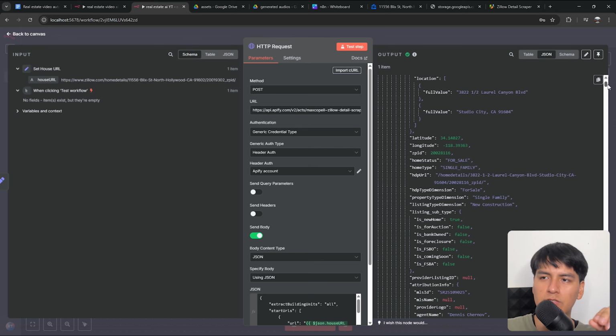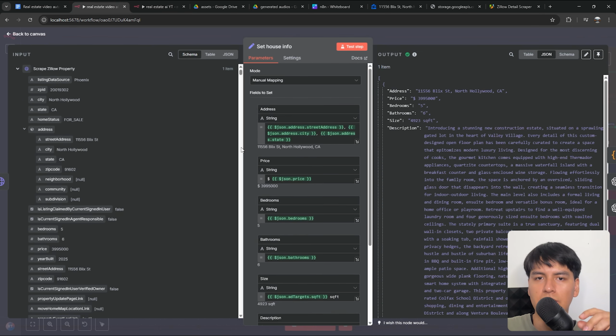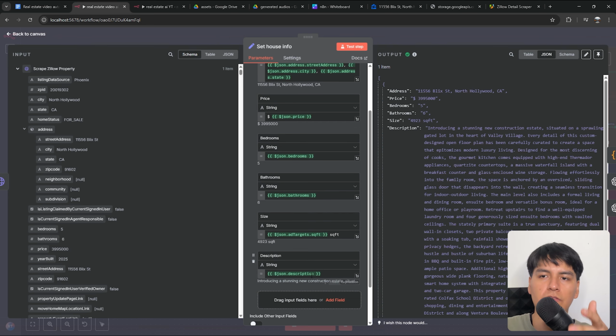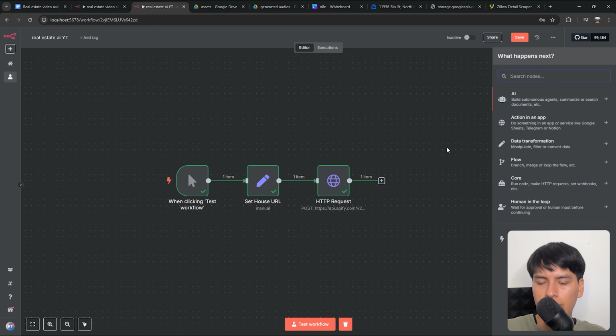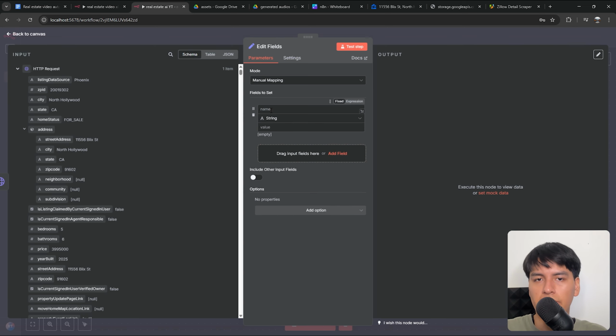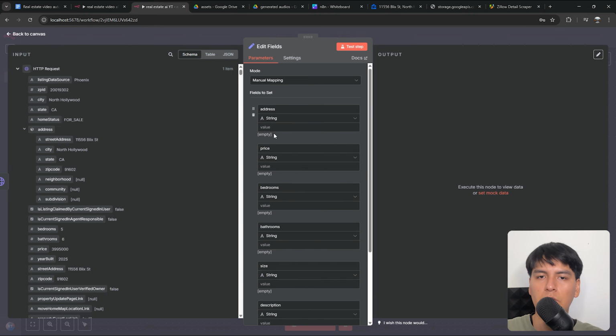And yes, this is way more information than what we actually need, because we pretty much just need the address, the price, the bedrooms, the bathrooms, the size, and the description of the house. Of course, apart from the images. So for this, let's add another edit fields node and add a field for each of those variables. So it was address, price, bedrooms, and description. Now you can just map in the information on the left to the right.